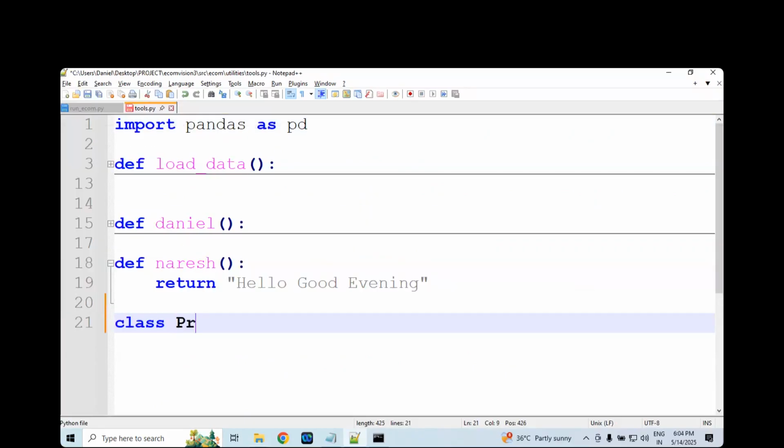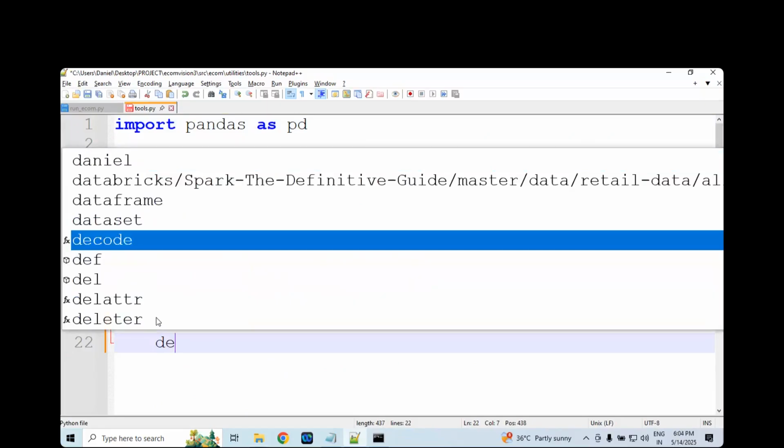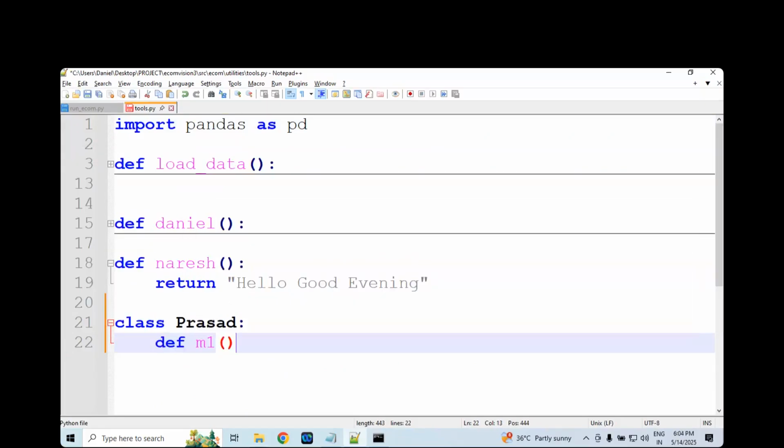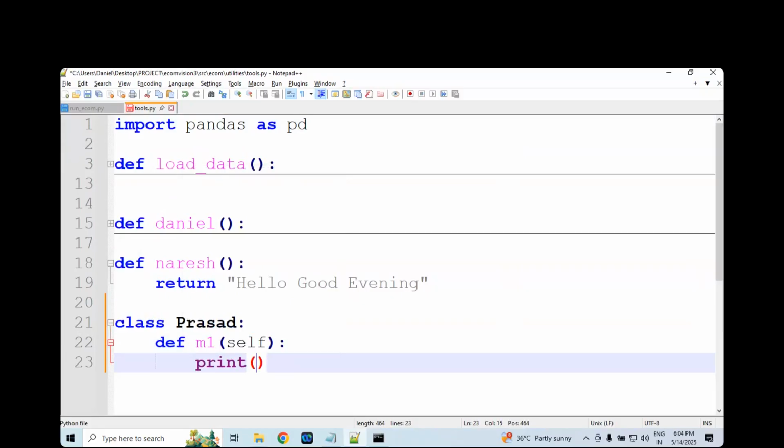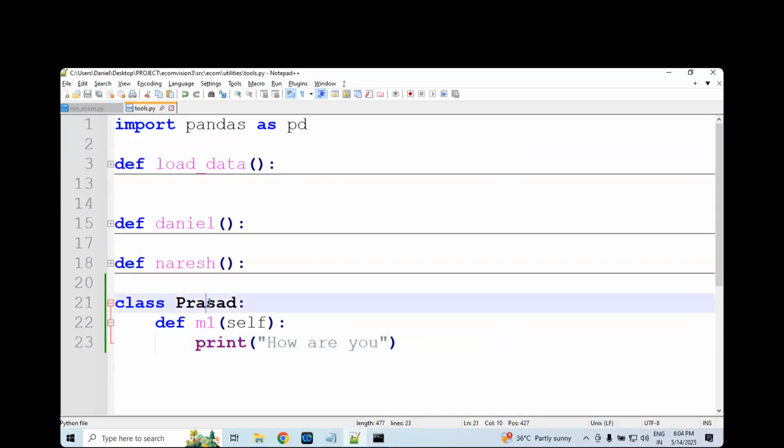class Prasad. def M1(self): print("Hello. Otherwise, how are you?") Now, sir, inside tools, function number 1, function number 2, function number 3.